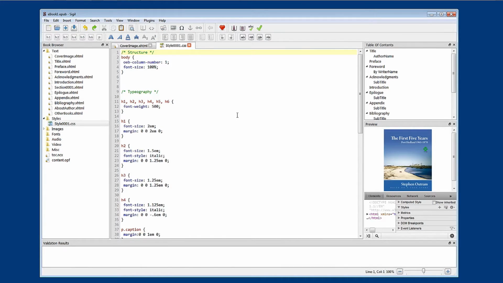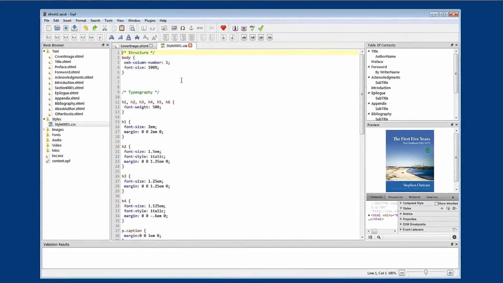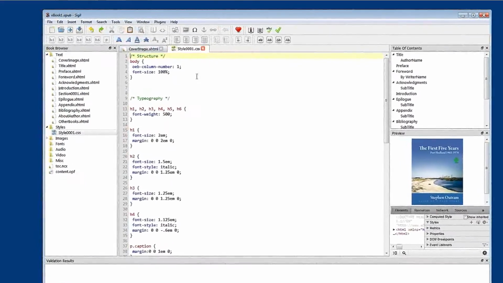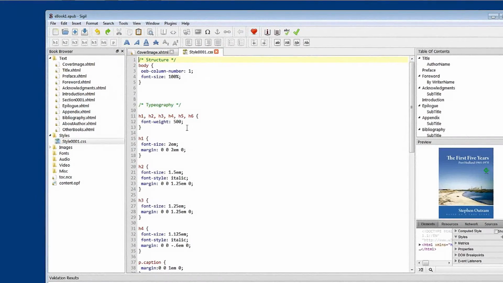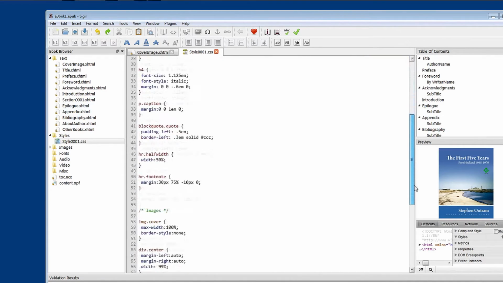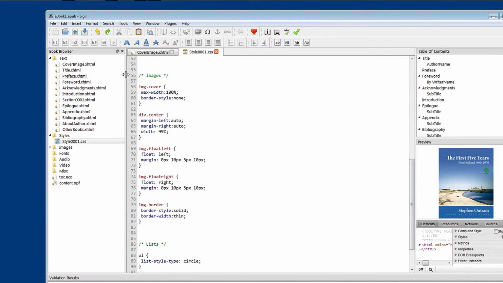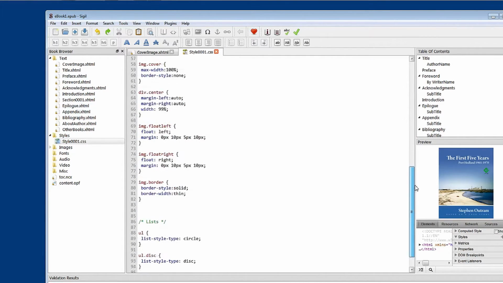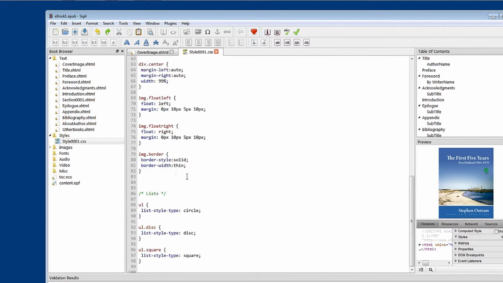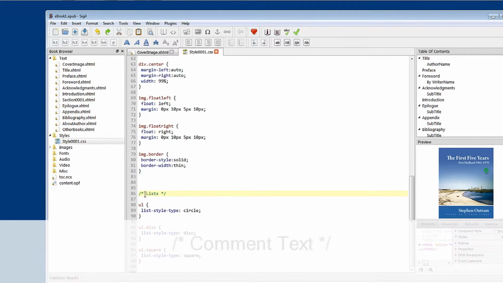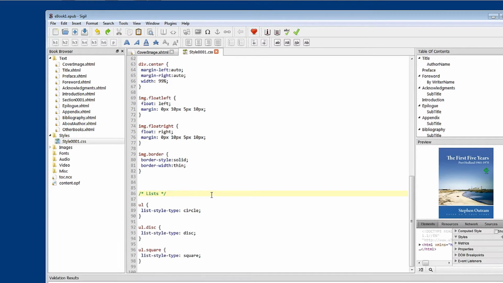This CSS file I've divided into several elements. There's one I've called structure, typography, images, and lists. When you see a word contained within these symbols, it's a comment. It's for you. It's not read by the system. It's ignored by Sigil. Sigil's interested in these guys.